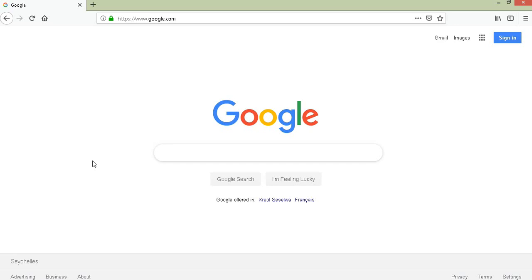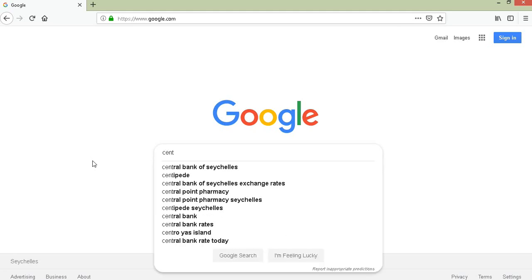Hello everyone. Today I'm going to show you how to install CentOS operating system in VirtualBox. CentOS is a commonly used Linux server distribution in many production environments. So it's good to be familiar with the CentOS operating system. So let's start with the download part.